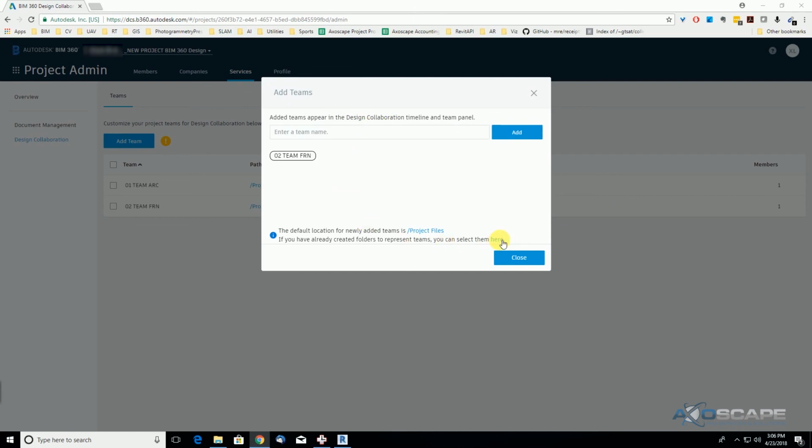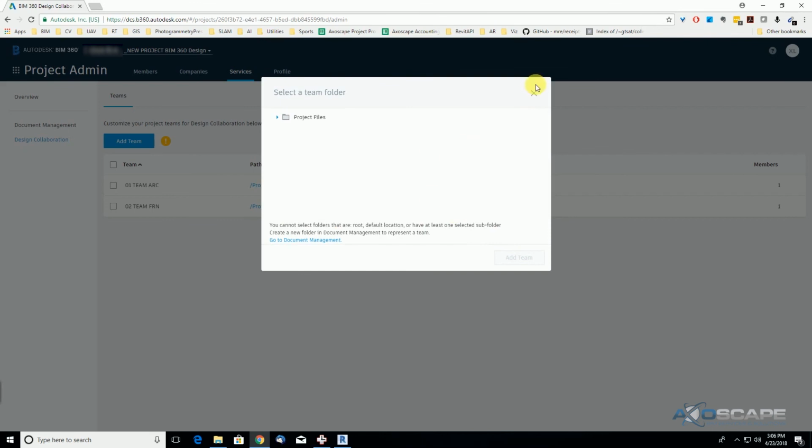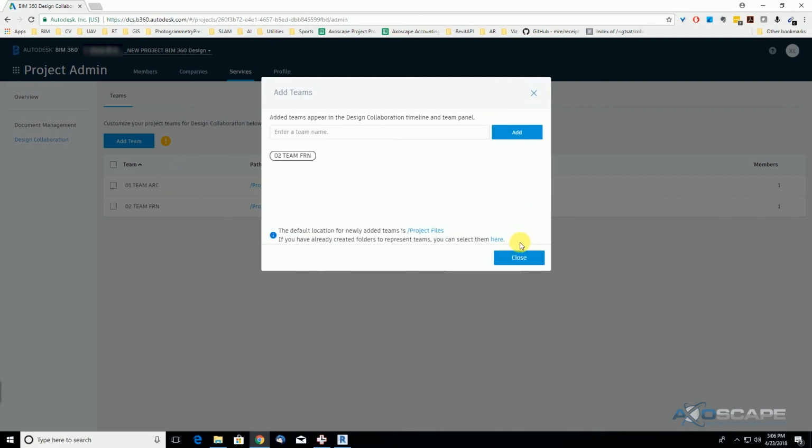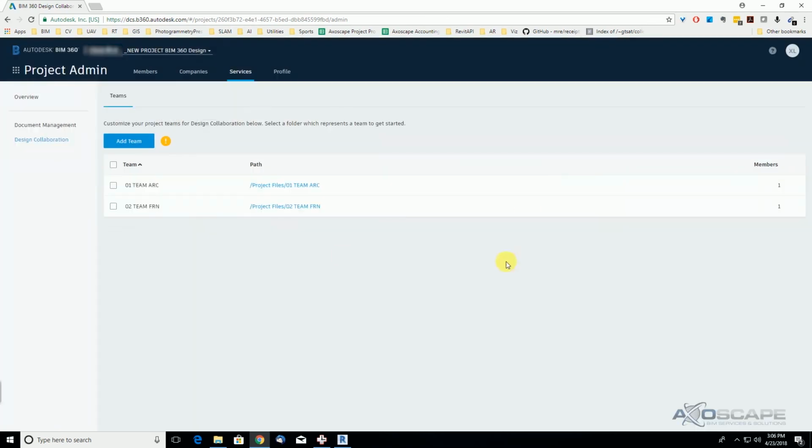If you already have a folder under the project files section, you can assign that folder to that team. In that case, it won't create a new folder. So you could select the folders here that you want to assign to this team that we just created. But in this case, we don't want to do that, and we'll just close.